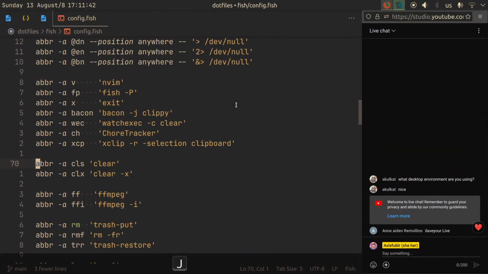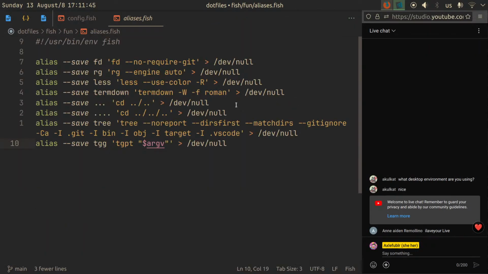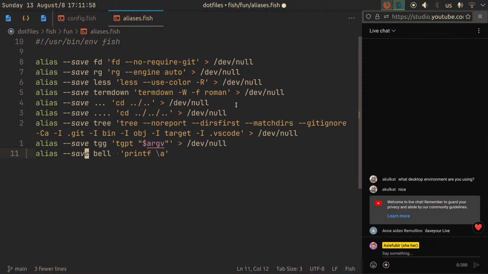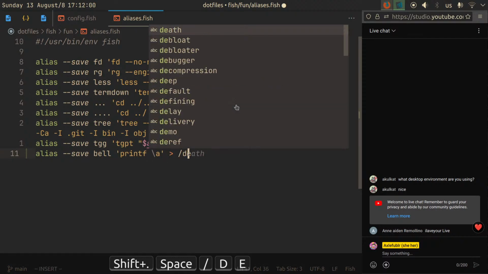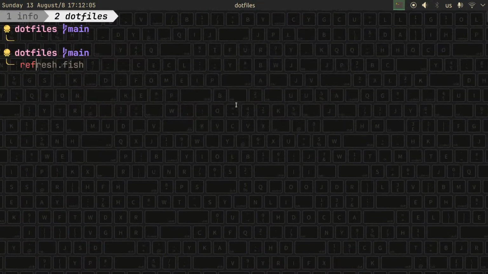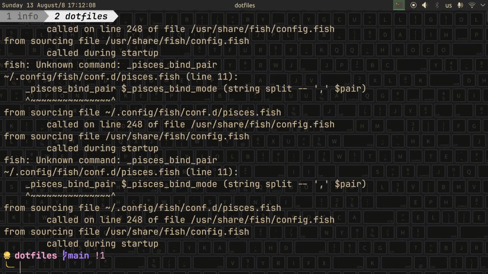Actually, no. Let's make it an alias. CTB. Well, that didn't work too well. C2E. Alias save. And then we refresh. What do you mean? Oh. I can't use refresh now.